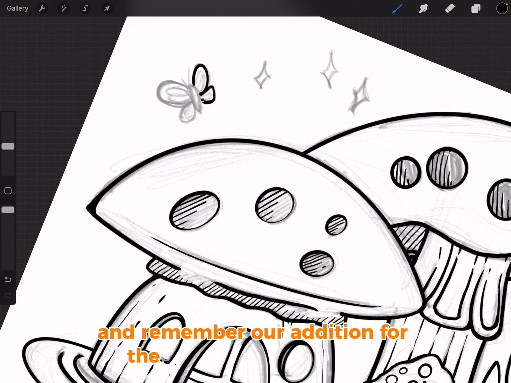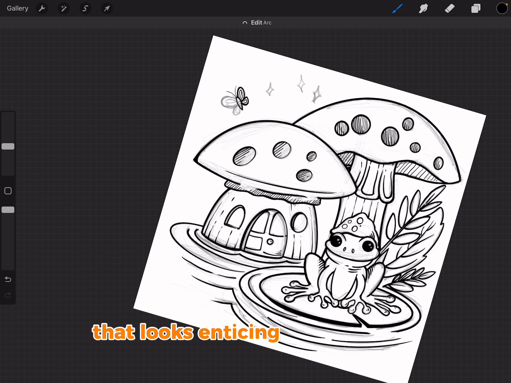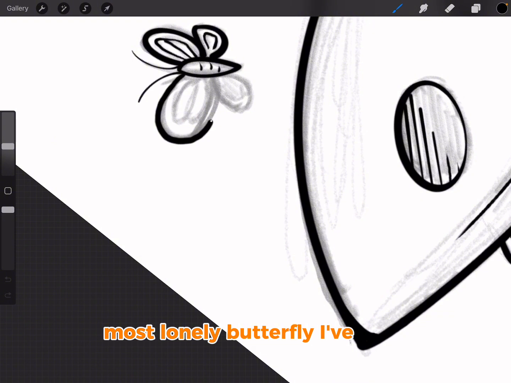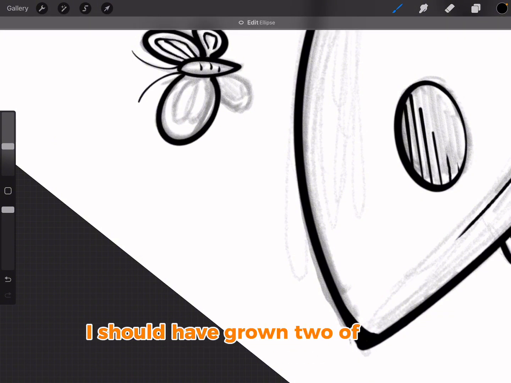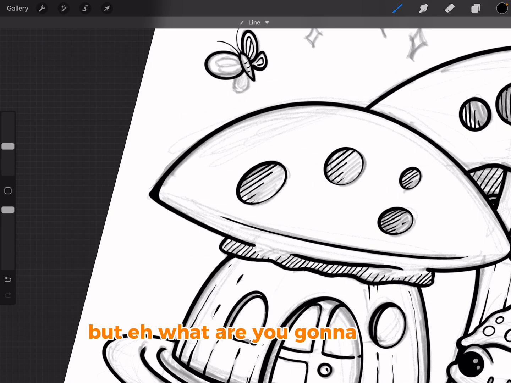And remember our addition for the frog, I mean for the butterfly. It's starting to look really, really good. There we go. That looks enticing. So I'm gonna add another one on this side. This is gonna be the most lonely butterfly I've ever seen in my entire life. I should have drawn 2 of these, so he's not lonely. But hey, what are you gonna do? He'll be fine.